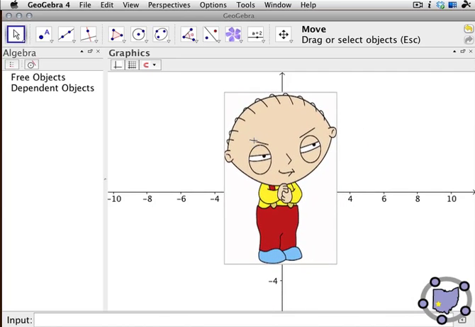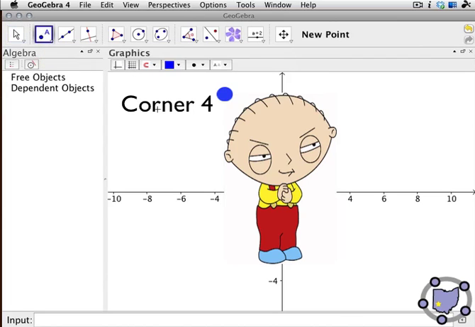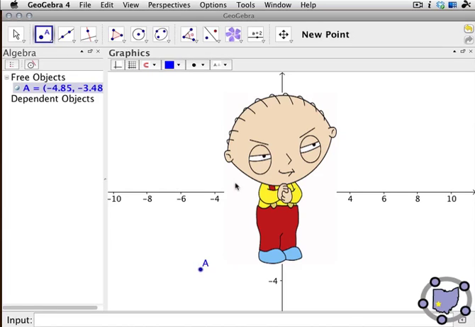What we're going to do is actually create some points to attach the corners of the image to. It's worth noting that the bottom left corner of your image is considered corner 1. Then we're going to go counterclockwise to the different corners. This is corner 2, corner 3. Up here, the upper left is corner 4. And I'm going to create 3 points. Let's call them A, B, and C.